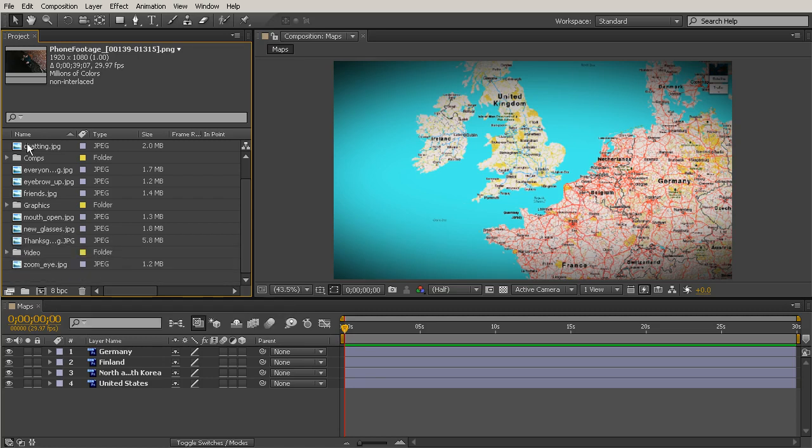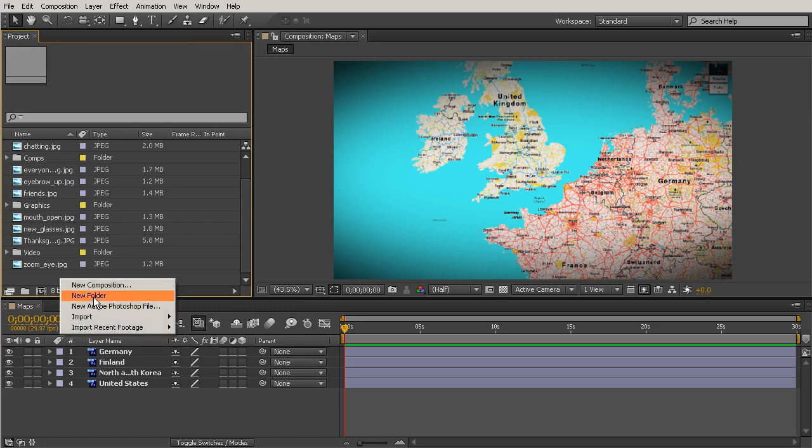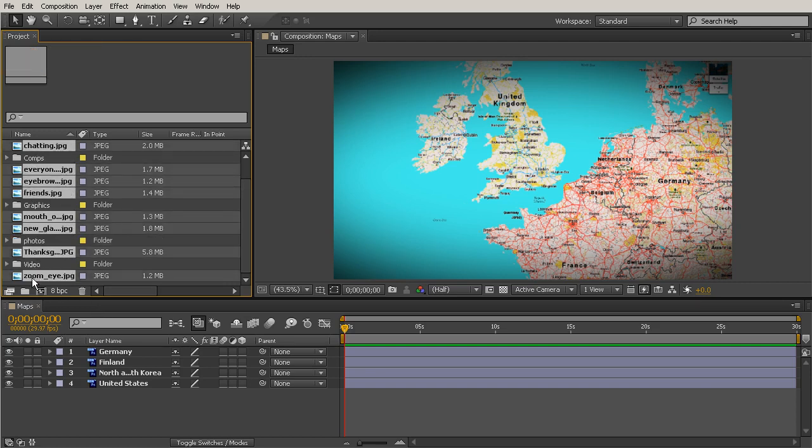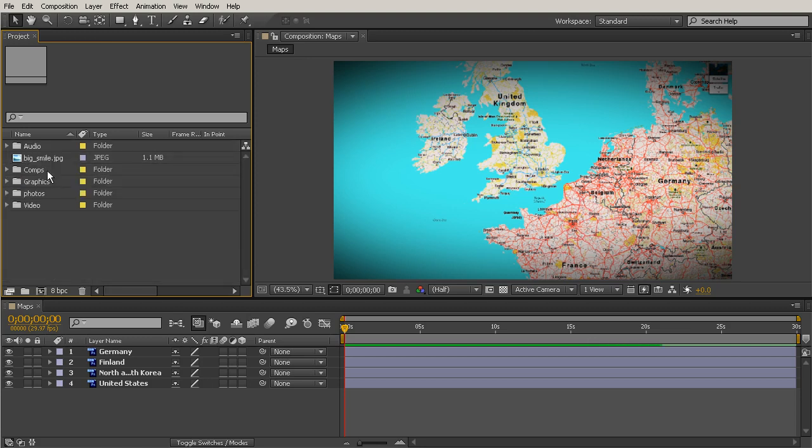And then let's create a folder for these photographs since we have so many. So we'll do new folder and call this photos, or you could call it pictures if that's easier. So we'll select all of those and drag those in there. And now we are way more organized. It's going to be way easier over here in our project panel just to find anything that we might need as we're working.